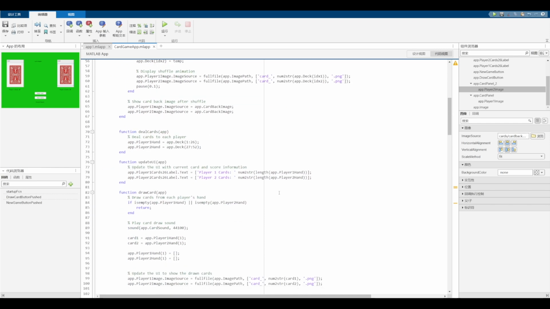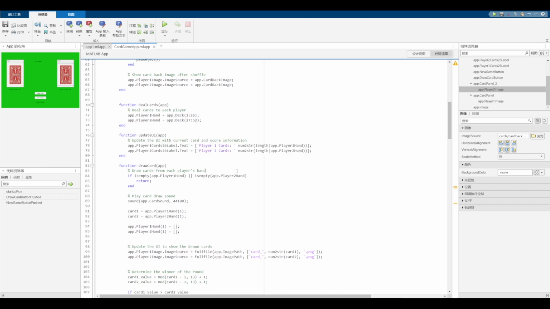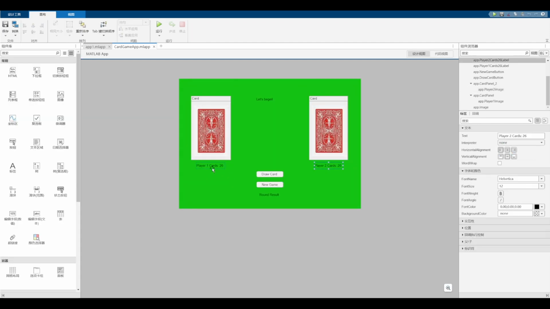Okay, and next is updating the UI. The update UI function updates the labels to show the number of remaining cards for each player. In the UI, you can see the labels are right there.